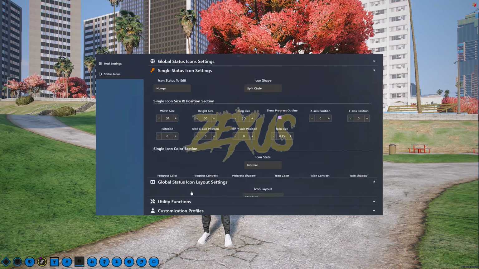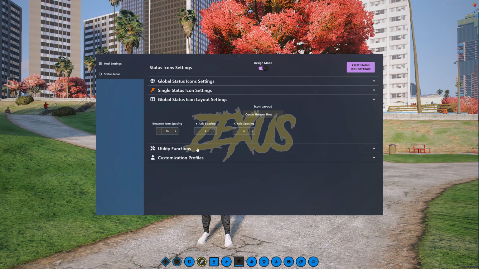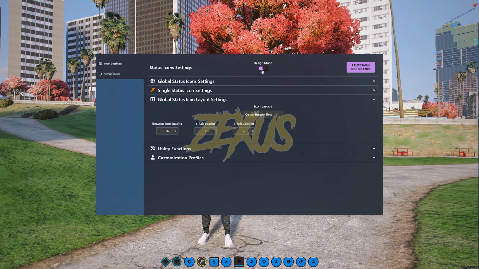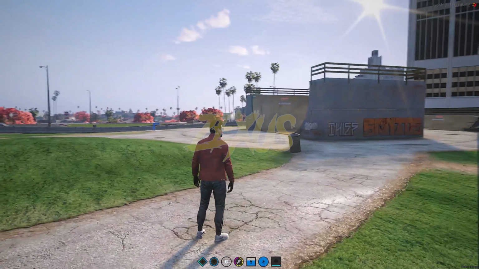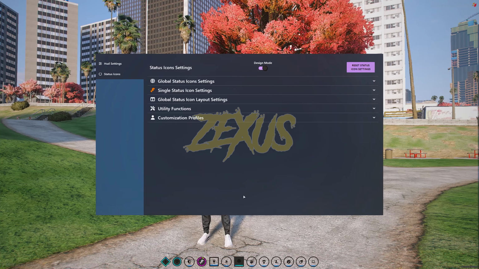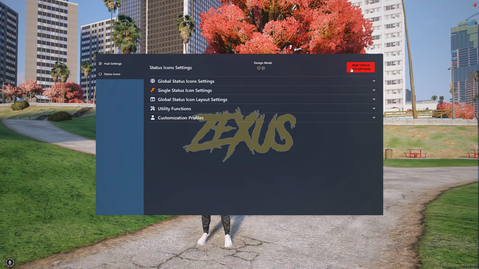Now let's check this option. From here we can change the layout of the icons. And there are many more options which you can explore from here. Now let's turn off the design mode. If you press escape, you can see your customized HUD over here. Now if you want to reset the icon to default, then you just need to click over here, just like this, as you can see.